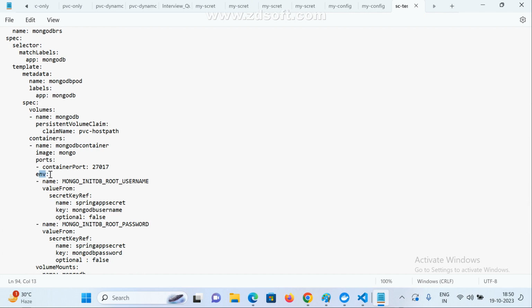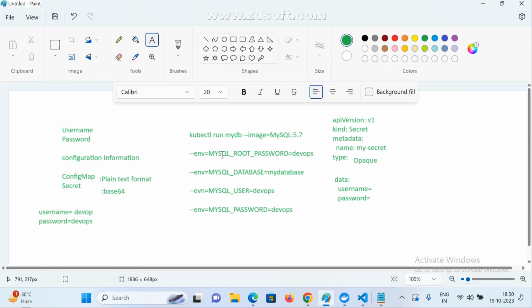Env. Env is nothing but, don't confuse here. Here I passed env, right? With --env, I gave it hard-coded: env equal to database name, env equal to my MySQL username, env equal to username, password, database, root password and all. Same thing, how to configure? We want to avoid this way. I want to configure it in a configuration file.